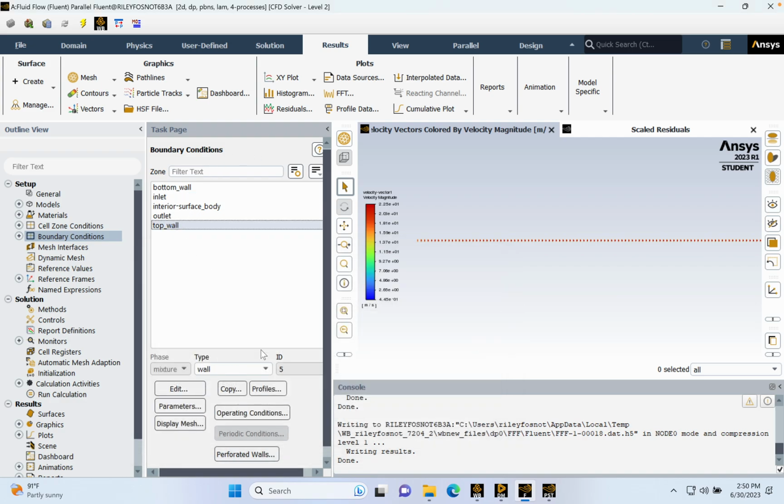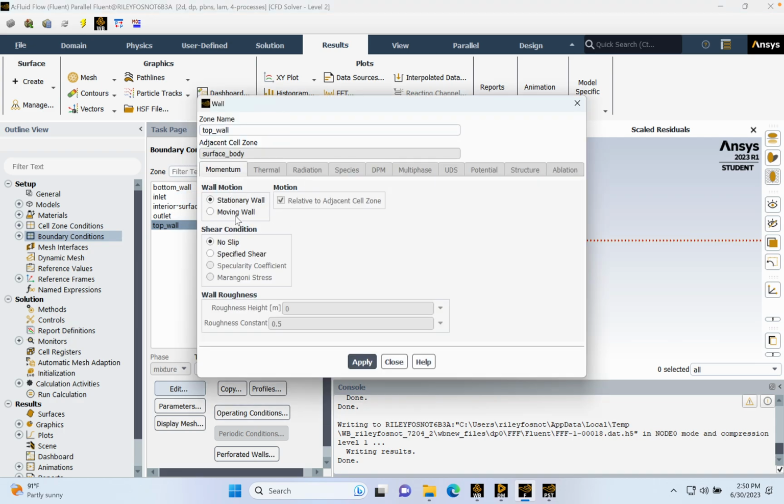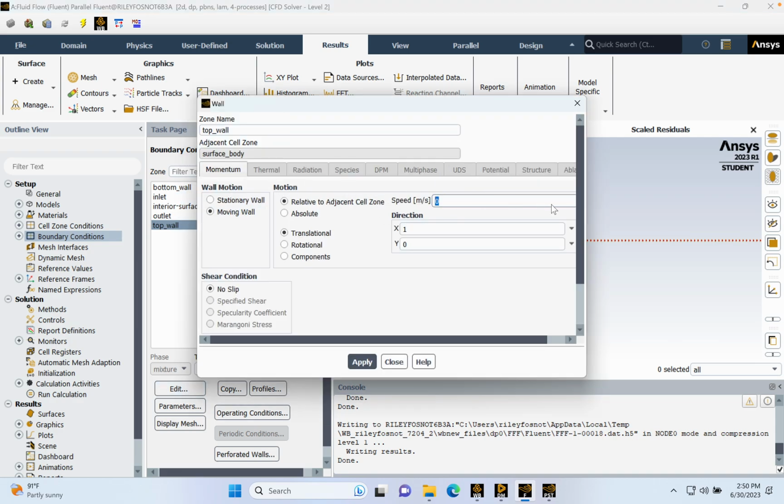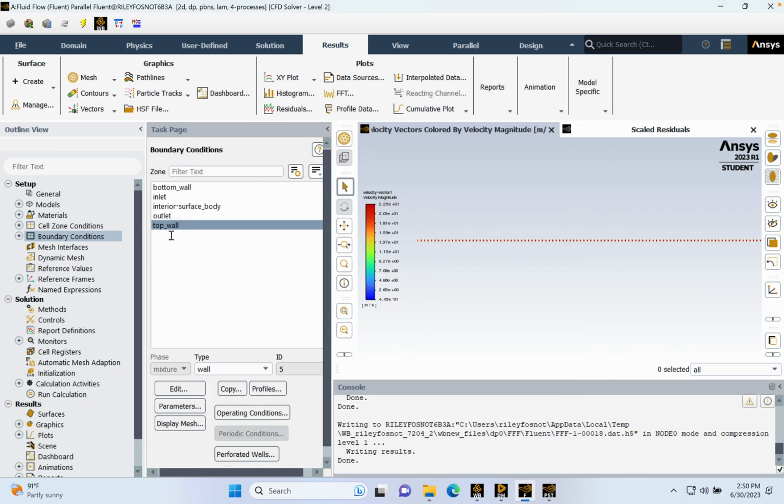And the only thing else here we're going to change is now our top wall is going to be moving. And that's indicative of our Couette flow. So I think I did 15 last time. So we'll do 15 on this top wall again. Apply and close. And our outlet still a pressure outlet, bottom wall still not moving.